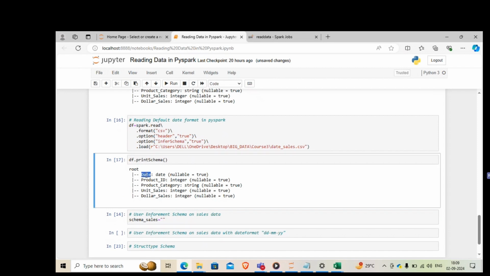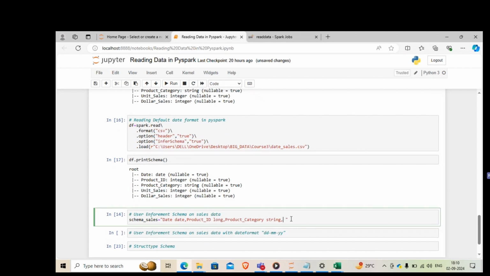The first column that I have is date. I'll put date here, and the date should be in date format. Then a comma. I have product ID, and product ID should be in long format. The long and the integer format are the same thing, but it is set aside to go with long because long has more capacity than your integer format. Same for product category, which will be in a string format. I'll put a comma again, and then we have unit sales, which is again a long format. Comma again. Dollar sales, again a long format.